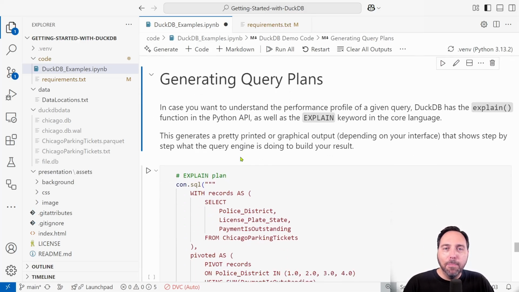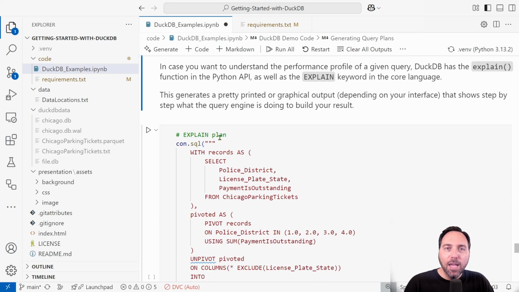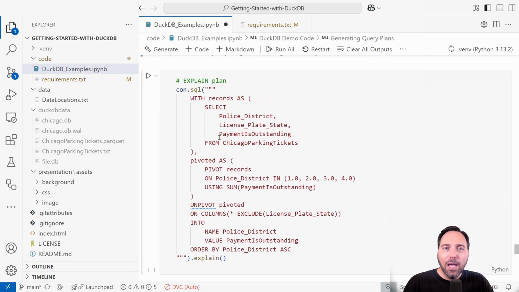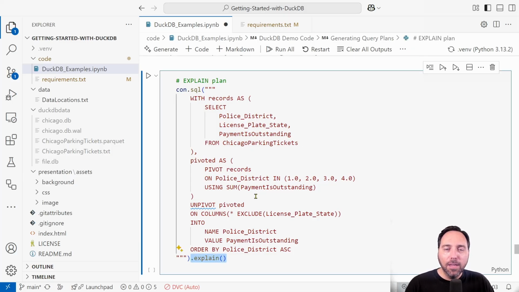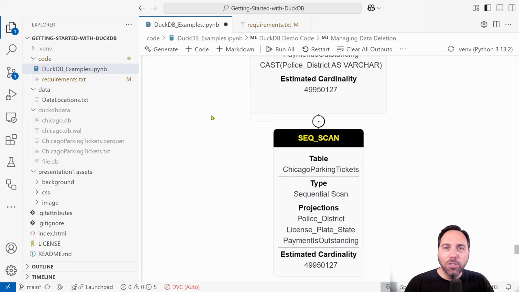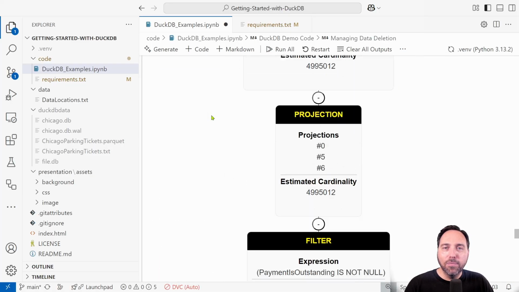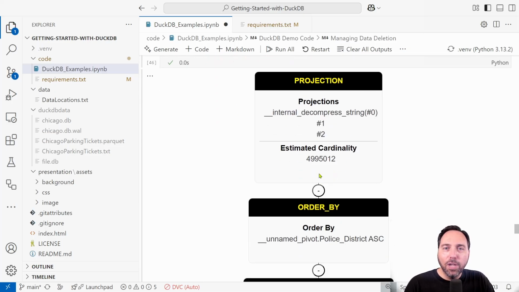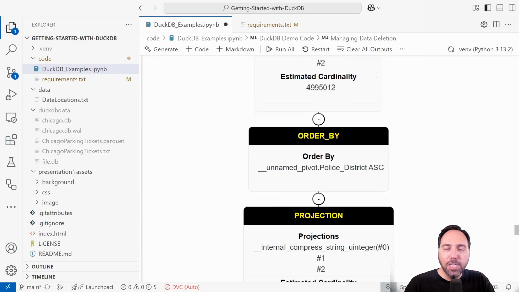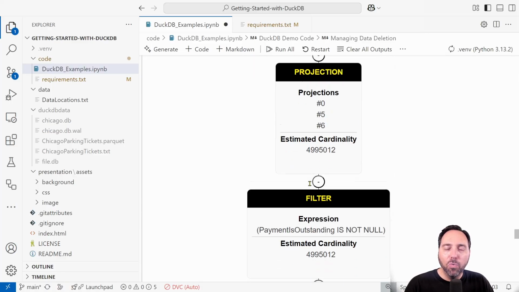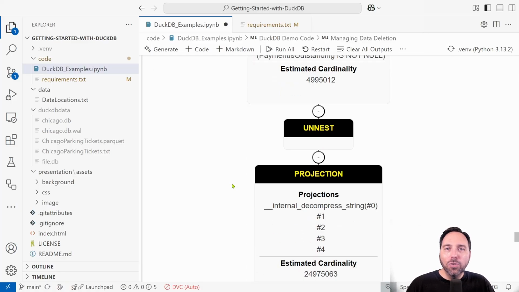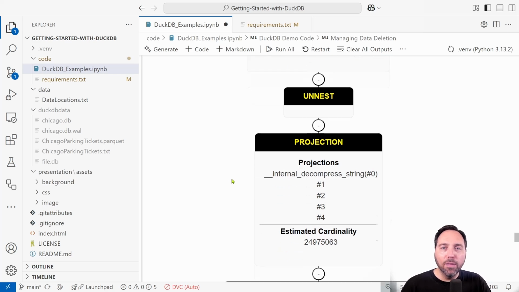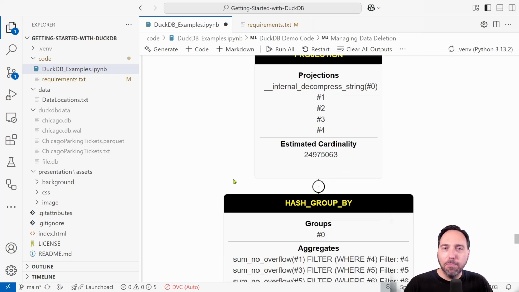All right, before we wrap things up, I will talk about explain plans. Here's my wacky pivot then unpivot. I can call the explain method on this SQL command, and it will generate this visual execution plan. So we'll get an idea of cardinality, and of the individual operations happening along the way. And you'll get a chance to understand what the relevant performance problems might be.